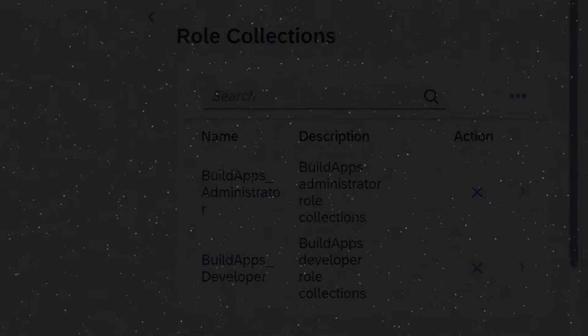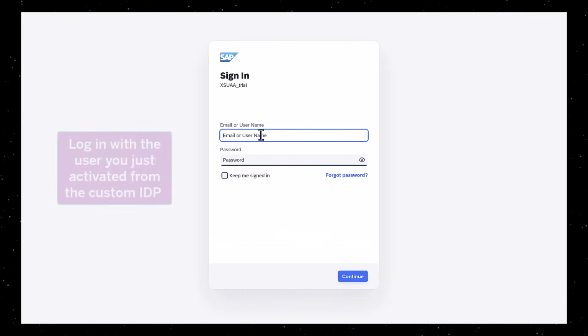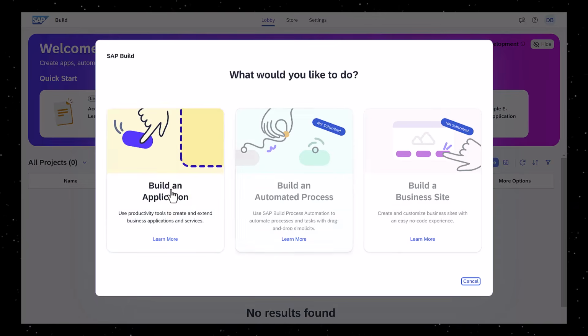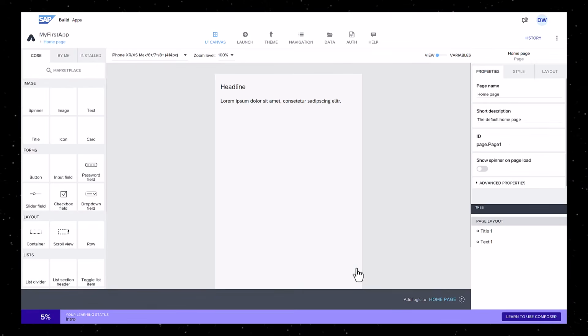So go back to the list of service instances in your tenant and click the little icon next to SAP Build Apps to open the service. And since you have the role collections, you will be able to create an application project. Congratulations.